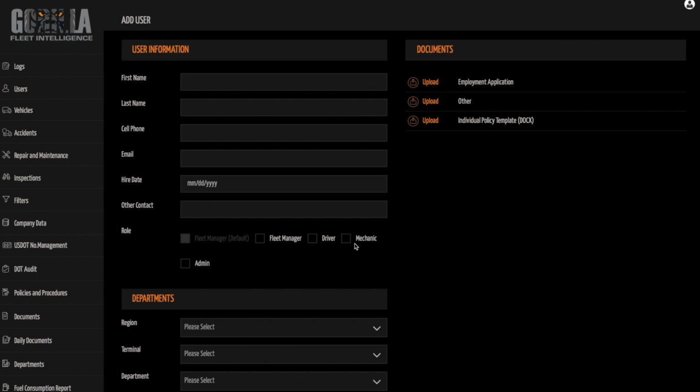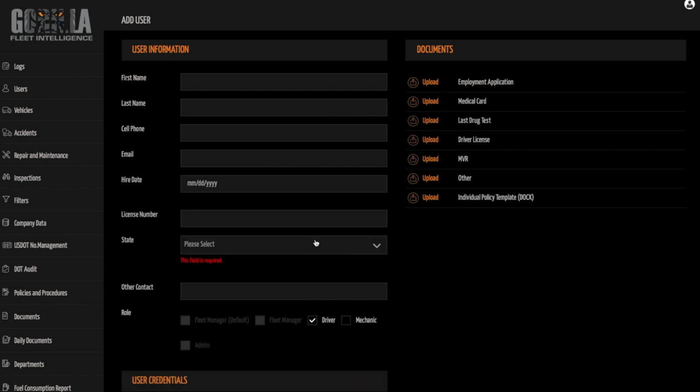When choosing roles, it's important to know what accessibility each user needs. Fleet managers can view and edit the web portal but cannot access the app. Administrators can view the web portal but can't make any changes. Drivers have access to the driver portal in the app. It's important to note that drivers cannot also be fleet managers and vice versa. Mechanics have access to the Mechanic app as well as the web portal for access to work orders.